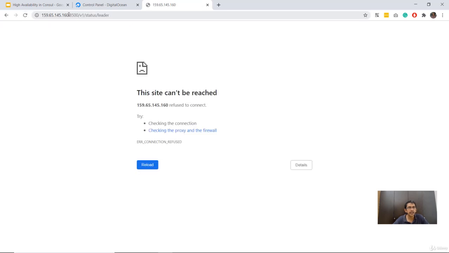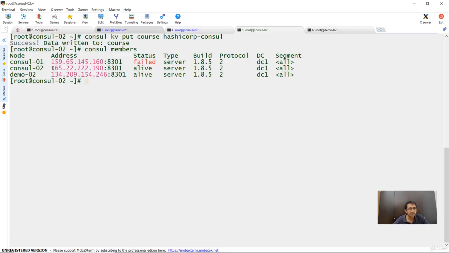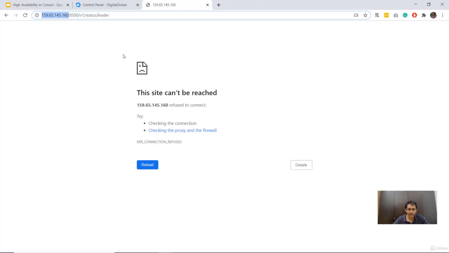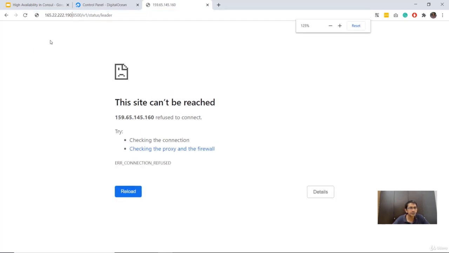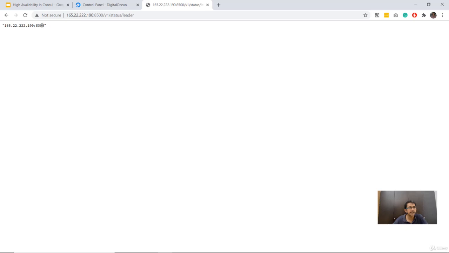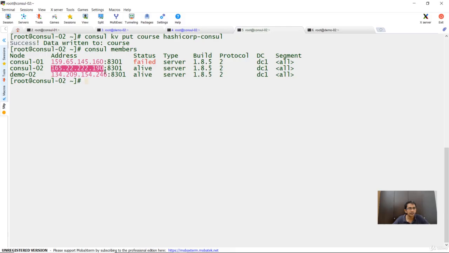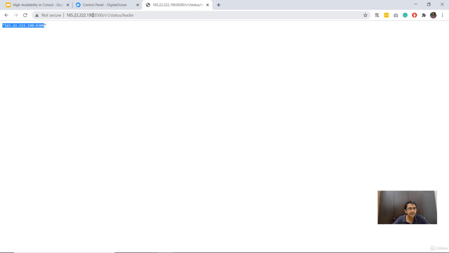So the page is not working primarily because we are sending the request to the IP address where our leader was present. So let's change this IP. So let me copy one of the other IPs here. And in fact, I'll maximize this for easy viewing. This time here you see that the cluster leader that is being chosen is the IP address of 165.22.222.190. And in fact, if you use the IP address of the third server to see the status, this time also you see the same IP here.